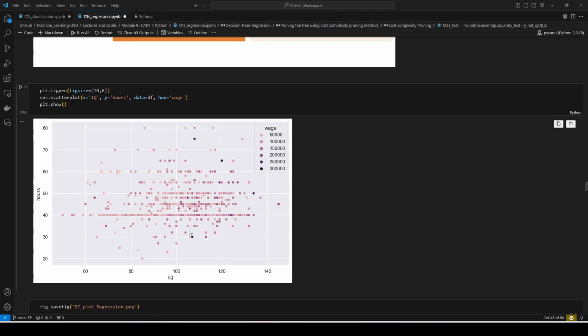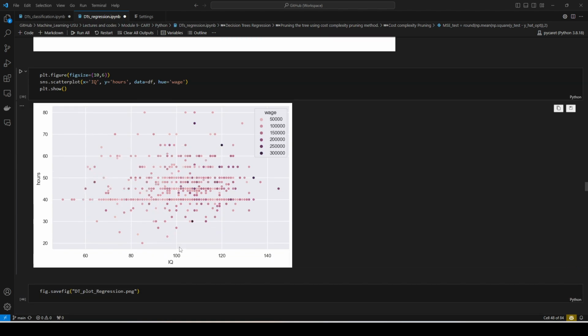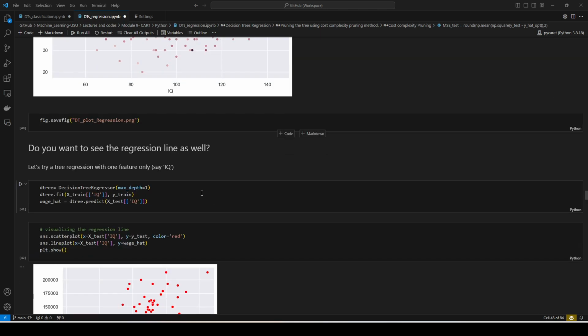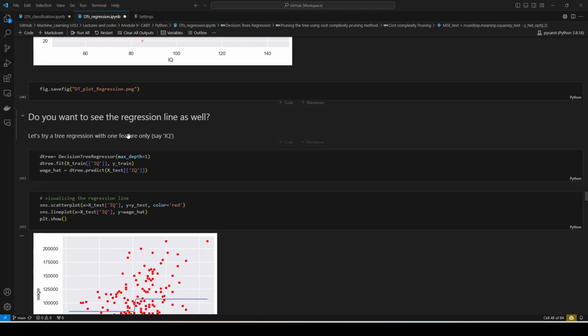But anyway, the optimal decision tree starts with IQ 101. So if it is less than that, call it something. If it is greater than that, go search for other splits. Okay, cool. And now we can see the regression lines as well.